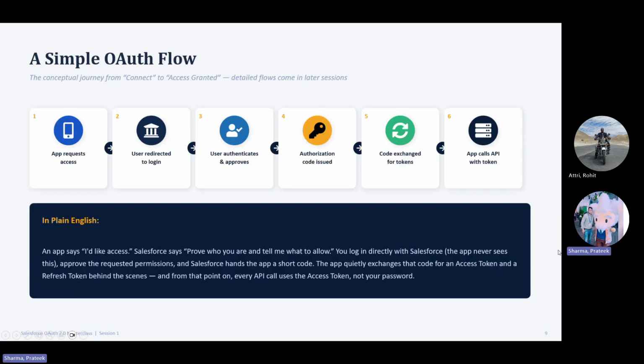Next is a simple OAuth flow. So you are now already aware what is a simple OAuth flow. App requests access, user redirected to login. So let's assume now your client is a Java application, right? And your server is Salesforce. So now your Java application is requesting access to get the contact record from Salesforce. So they will request, user will be redirected to Salesforce to log in. They will put their username and password, user authenticates and approves.